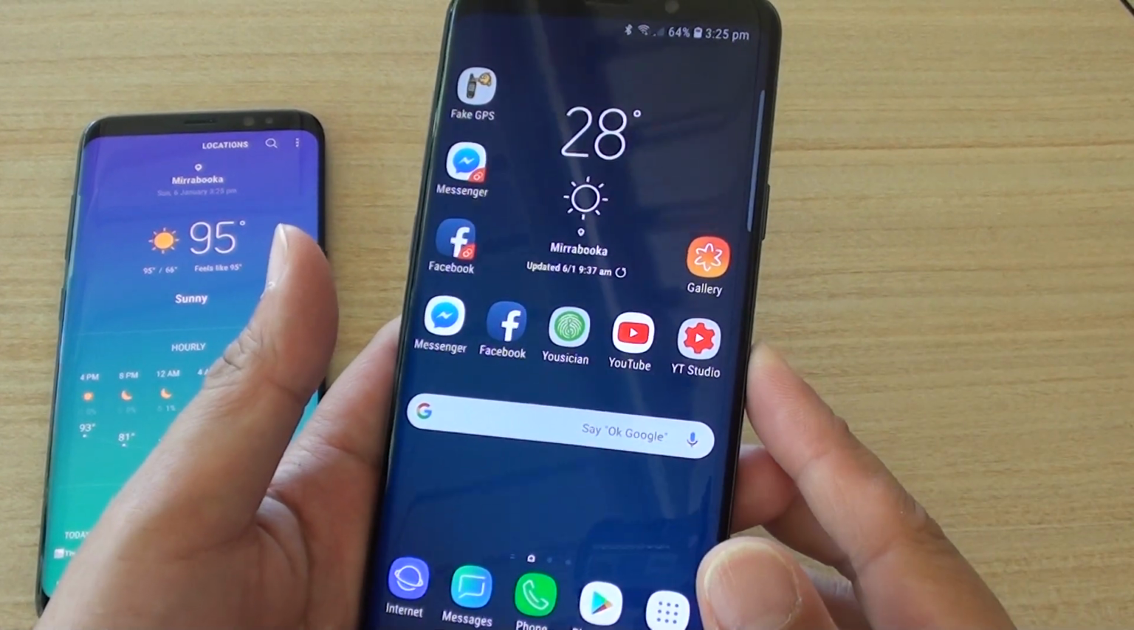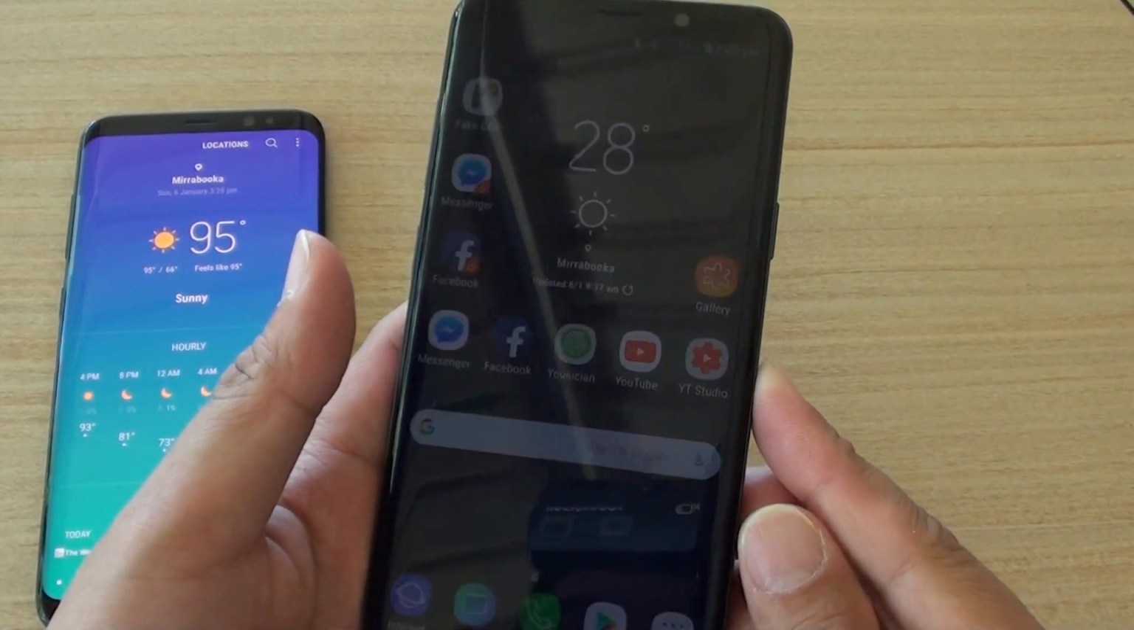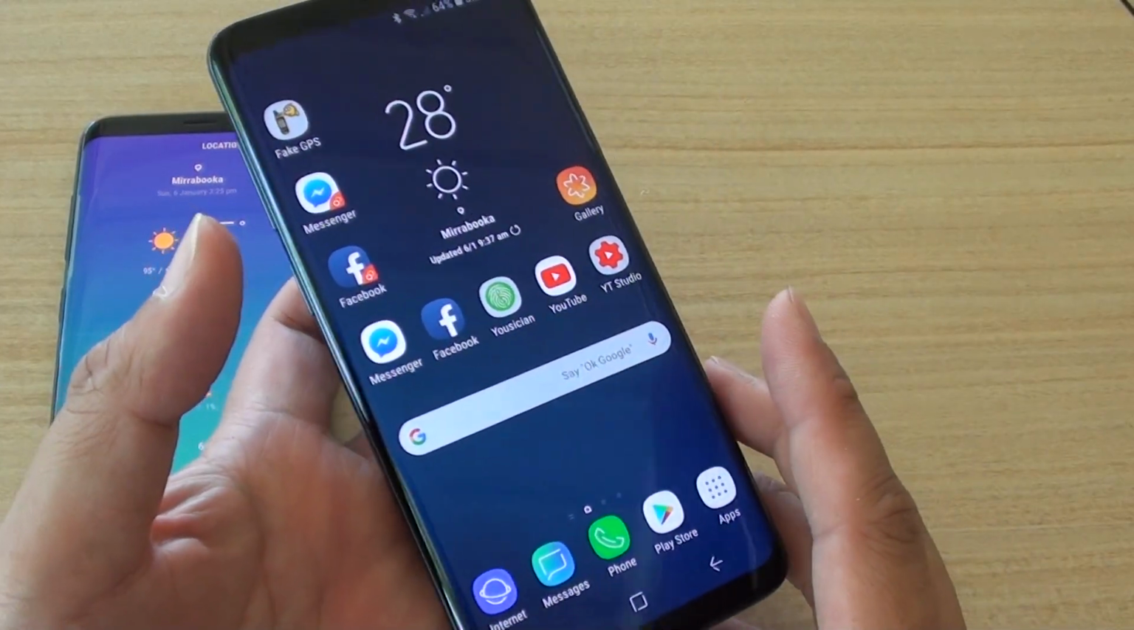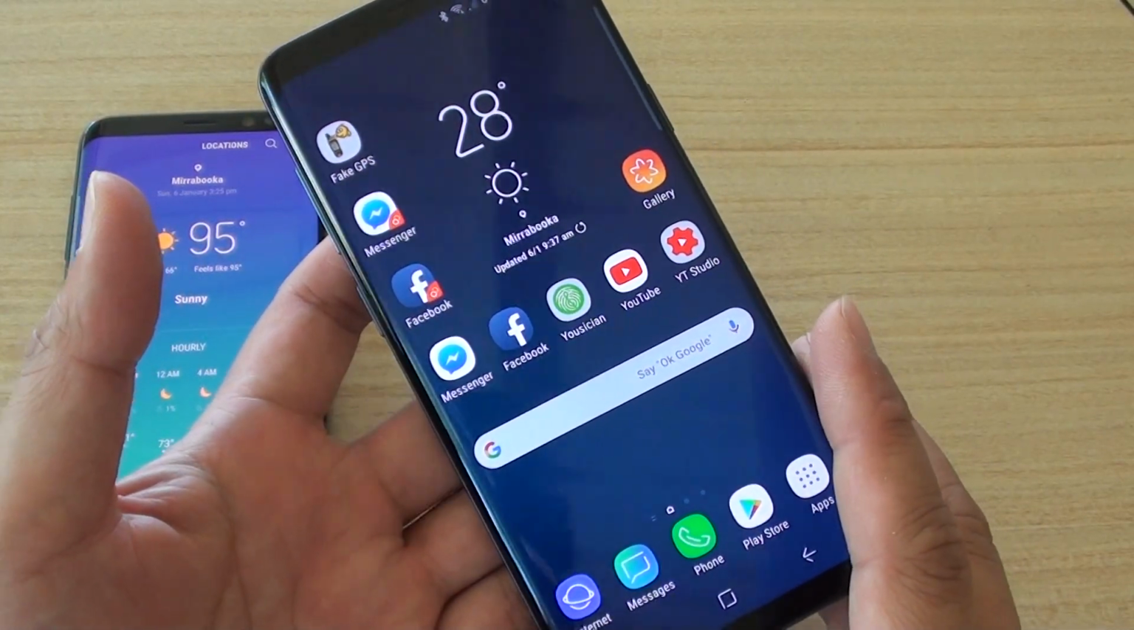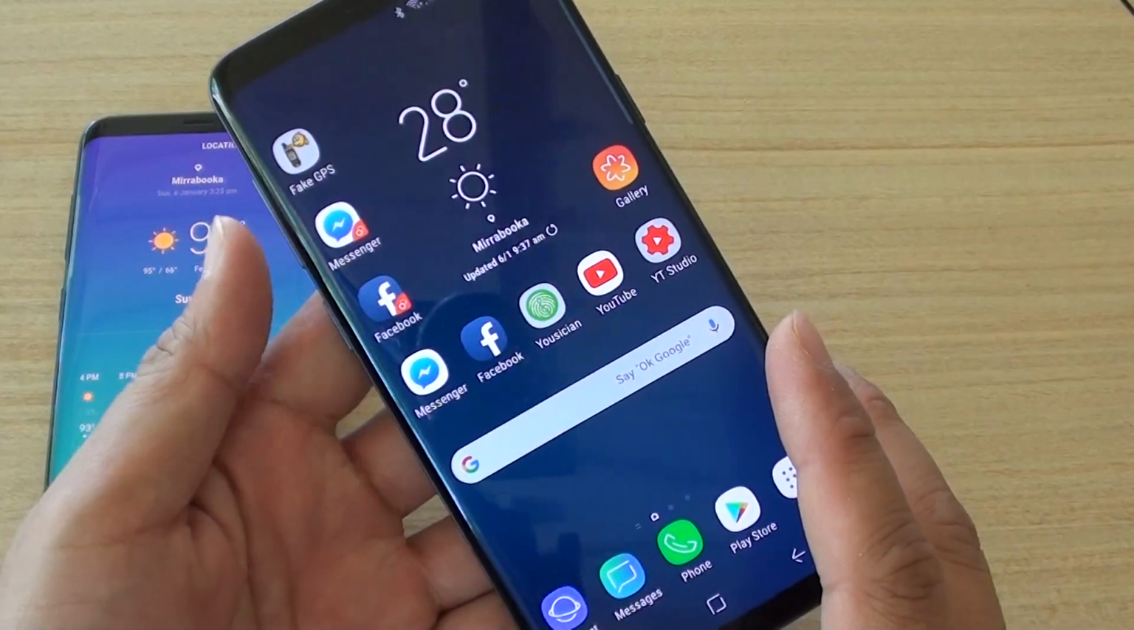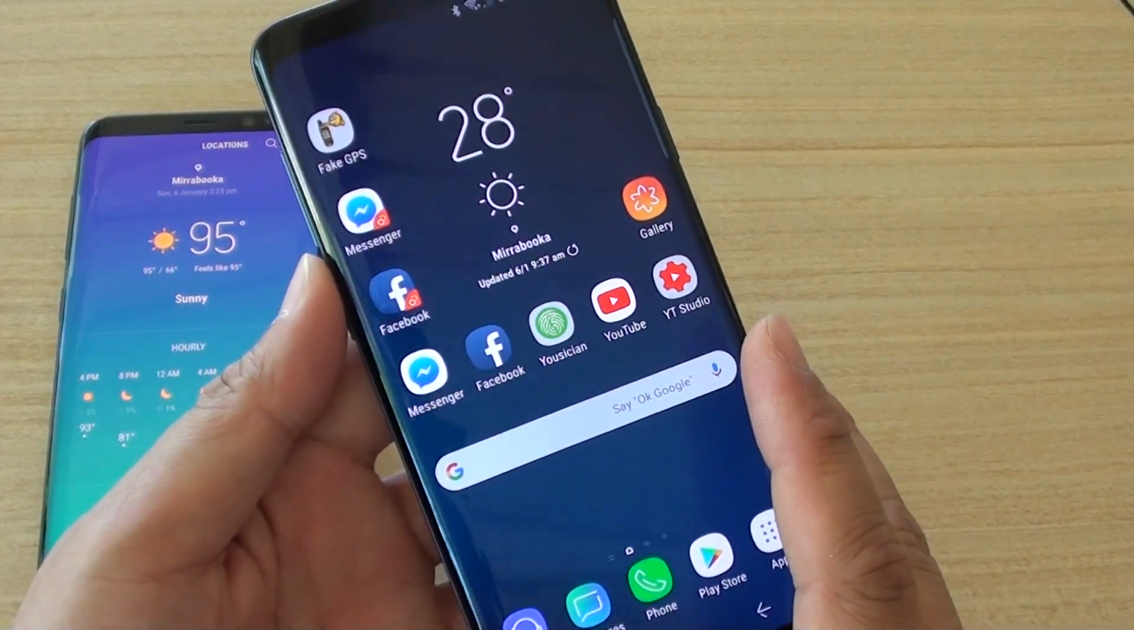What to do if your Samsung Galaxy S9 gets too hot and stops working. So I was using this device right here, and suddenly it got very hot, and it says the device is too hot and needs to cool down.